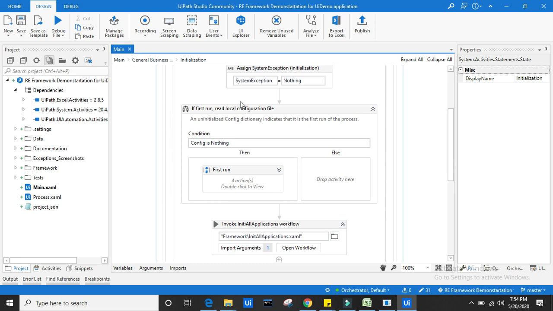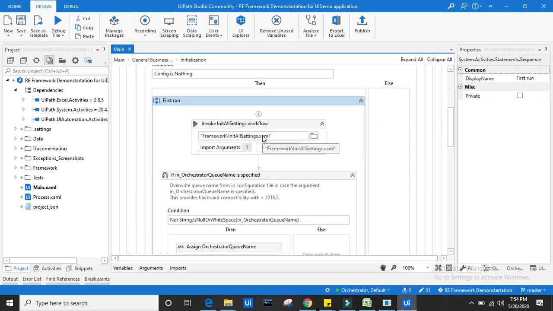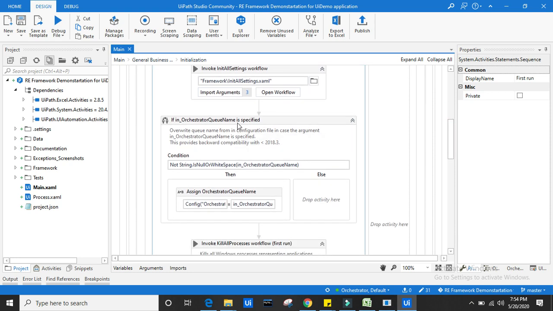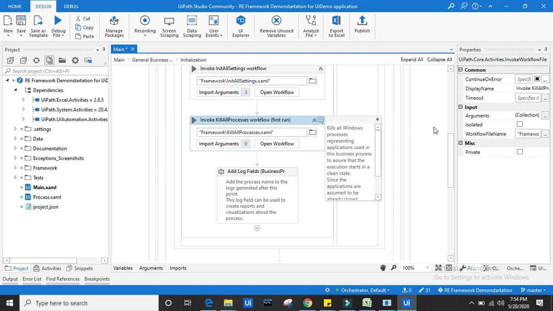At the very first run, it will check the condition. If config is nothing, then it will initialize the settings inside the config file. We will do it, then you will understand. Orchestration, we are not dealing with this, so let's remove this at this point of time. And we are going to kill the process, we'll discuss it later.